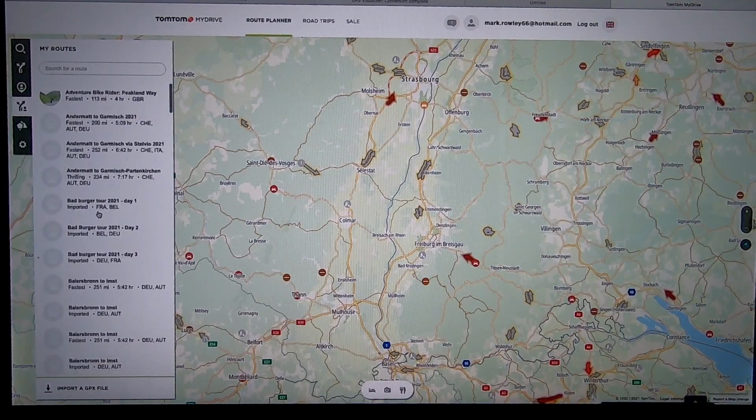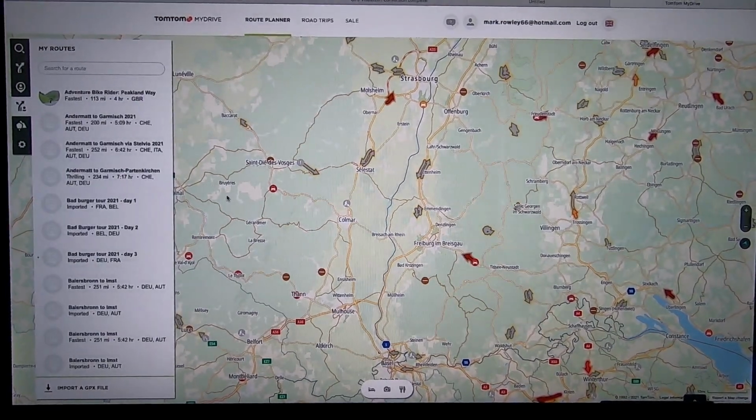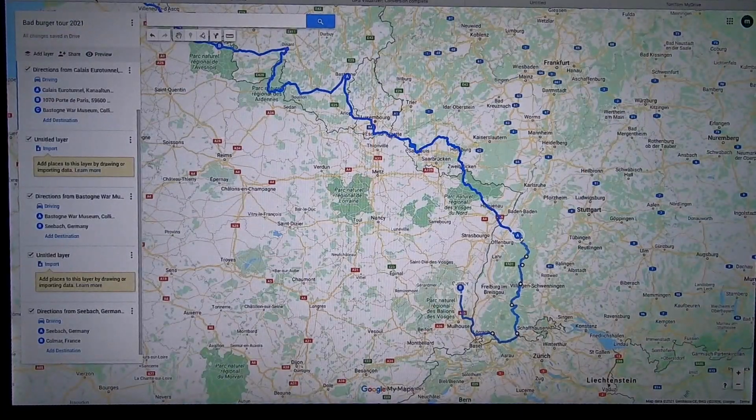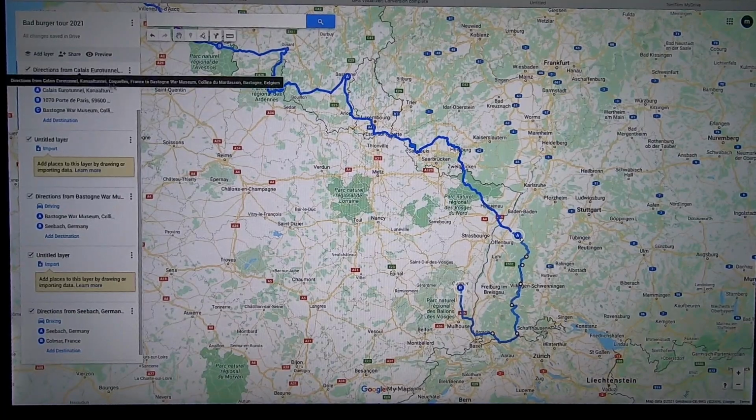Now what you've got is Bad Burger Tour day 1, day 2 and day 3. So there's day 1, there's day 2 and there's day 3. So, opening back up, what we've done is 3 things. We've created the routing using Google MyMaps. When I close this, this will save automatically. What I've done is named it.